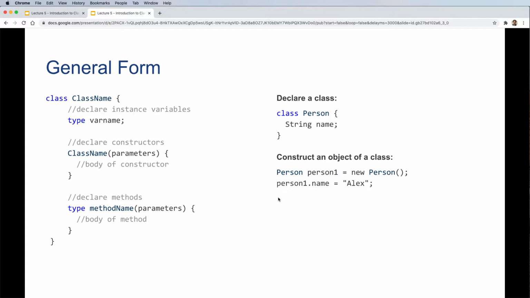We can then access, assign or set class members like person1.name and set it to Alex. We can also access person1.name to print its value, and the output will be Alex in this case.